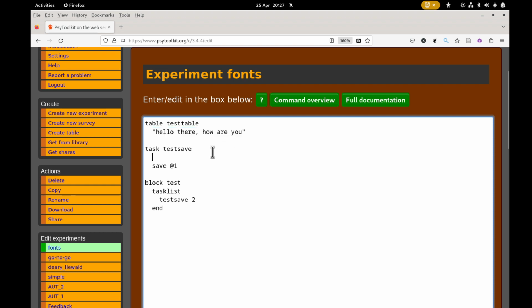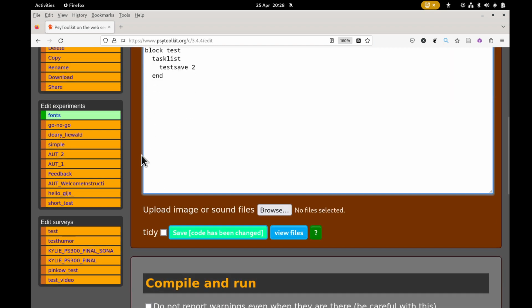For example, you could have something in your task, something like show text at 1, which then refers to the first column. That's anything between quotes as well. Here, show text at 1 means take this and show it on the screen. And you can also save it. The problem is this, and let's try that.